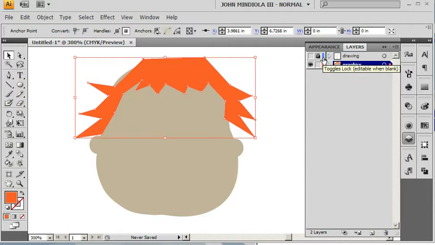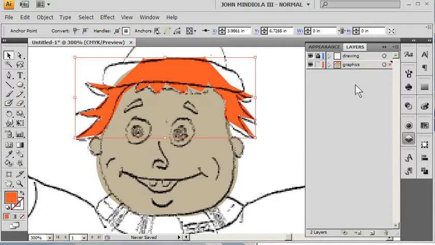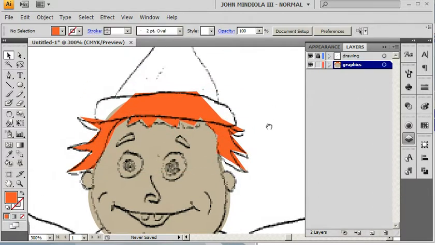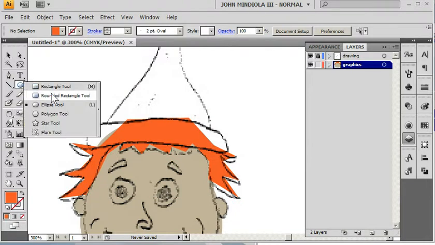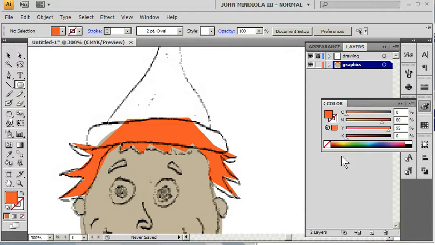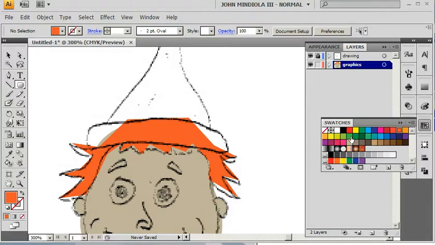What does that look like? Just turn off the drawing layer. It's good. And now I need to work on his hat. So for the hat, what I could do is use a rounded rectangle. Let's say I want the color, I don't know, let's go with a darker green color here.